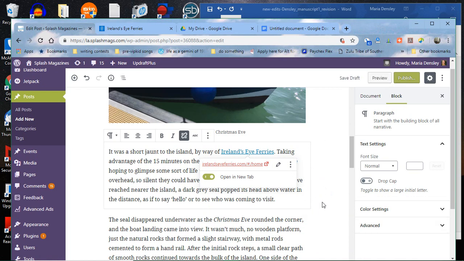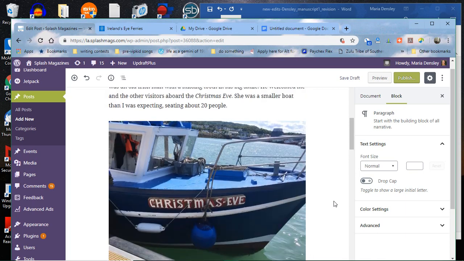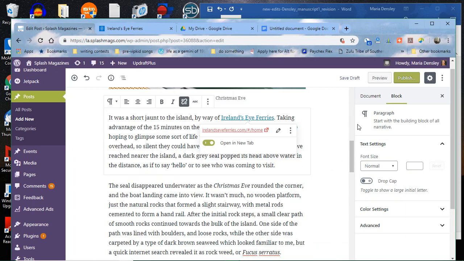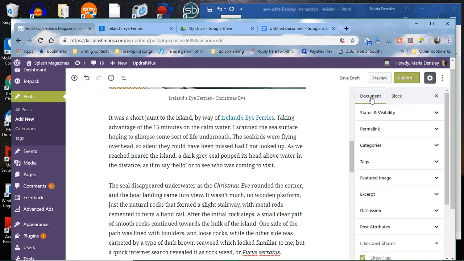So now what we want to do is add a category to this because we want people to find it on our site. So I'm going to go over here to the right hand side. Right now it's on the block because that's where I was last editing. So to get to the categories, I'm going to click on document. And so I'm going to have all these things right here. The one I want to look at is called categories.